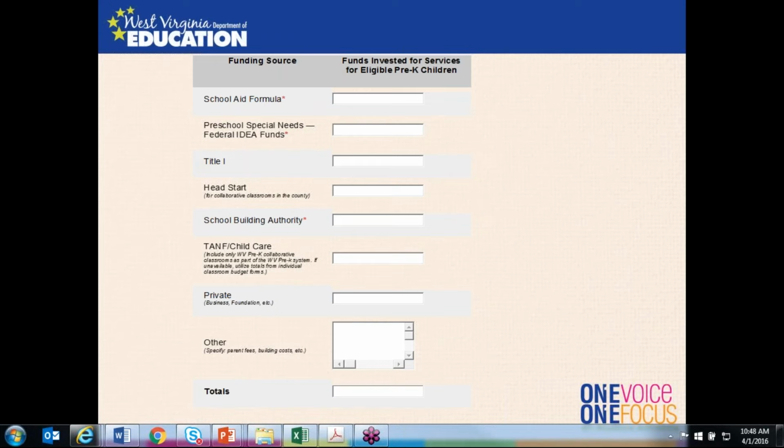Teresa asked, just to reiterate, when determining the projected enrollment, you should use the possible number that can be in that classroom, correct? Yes, that is correct.